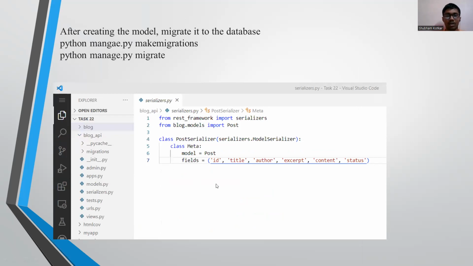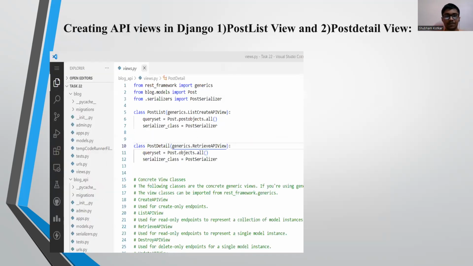After creating a model, I have migrated it to our database. That I have done via the serializer. Here I have created the fields of ID, title, author, excerpt, content, and status. For the API views, I created a post list view and a post detail view.